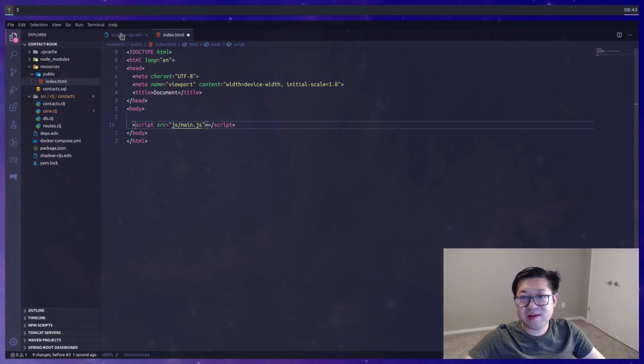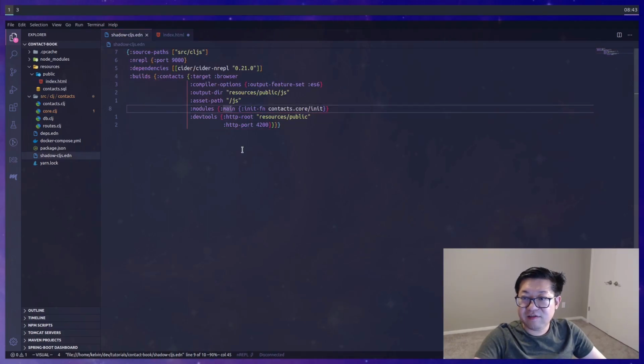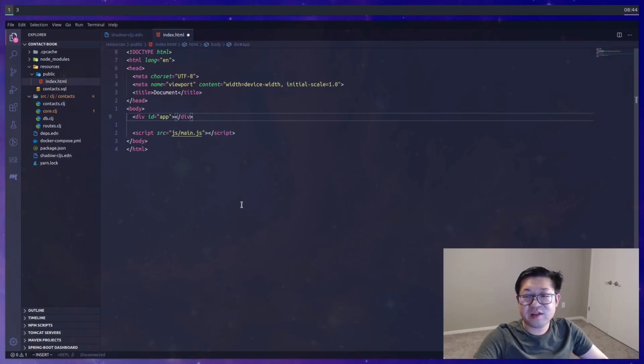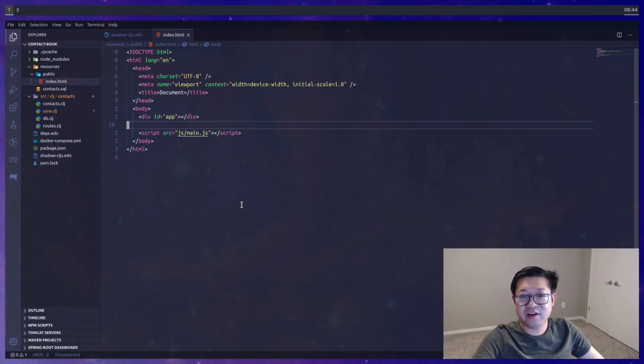And the reason why it's named main is because of this part. We're naming it main. Also, while I'm here, I'm gonna add a div with the ID of root. Kind of a convention whenever you create a React app.